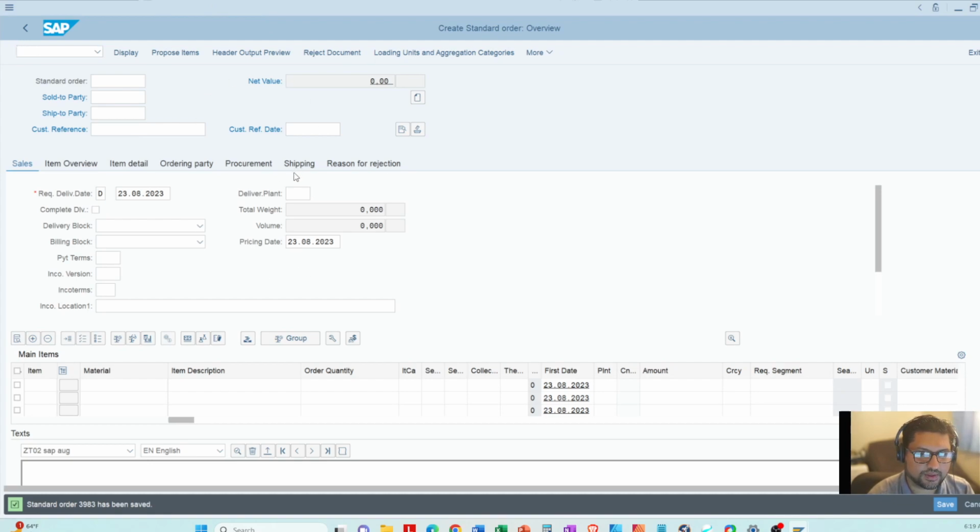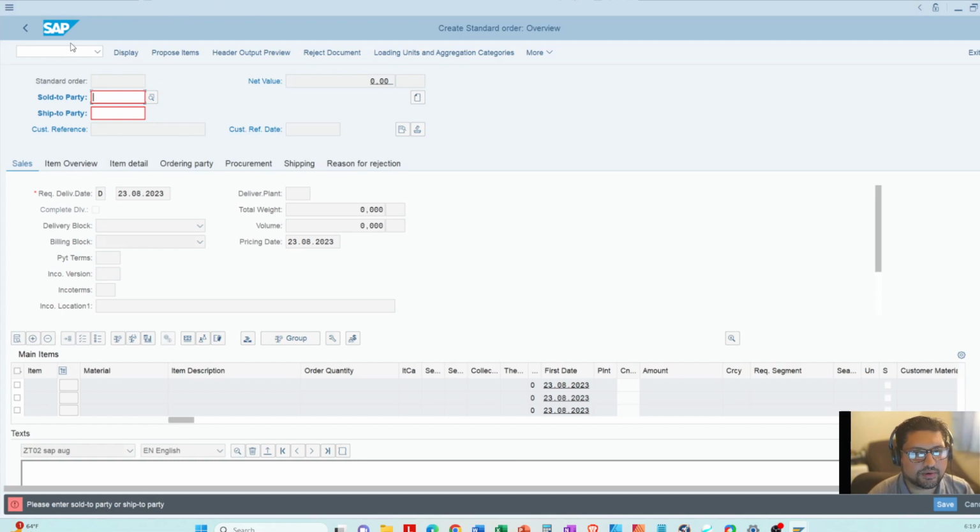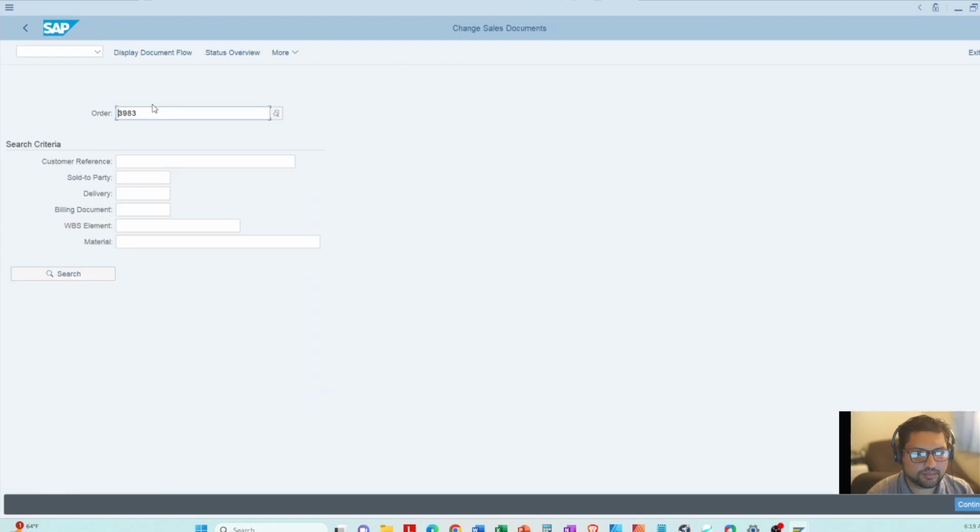So let me show you this error message up here. You see, please enter the sold-to party, because the system is thinking we are trying to create another order after the order is created. So we just have to tell the system to close the current session and open a new session to take us to the change order screen. So if I just type /n VA02, it will take us to the sales order change screen. And since we saved the order, it automatically picks up the order number up here, 3983.